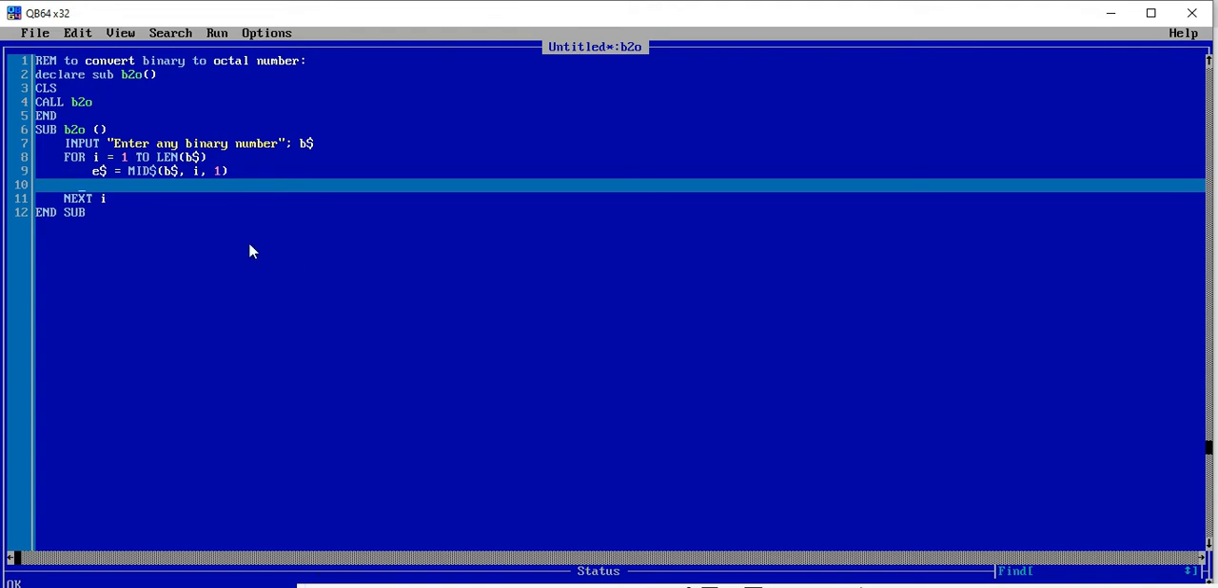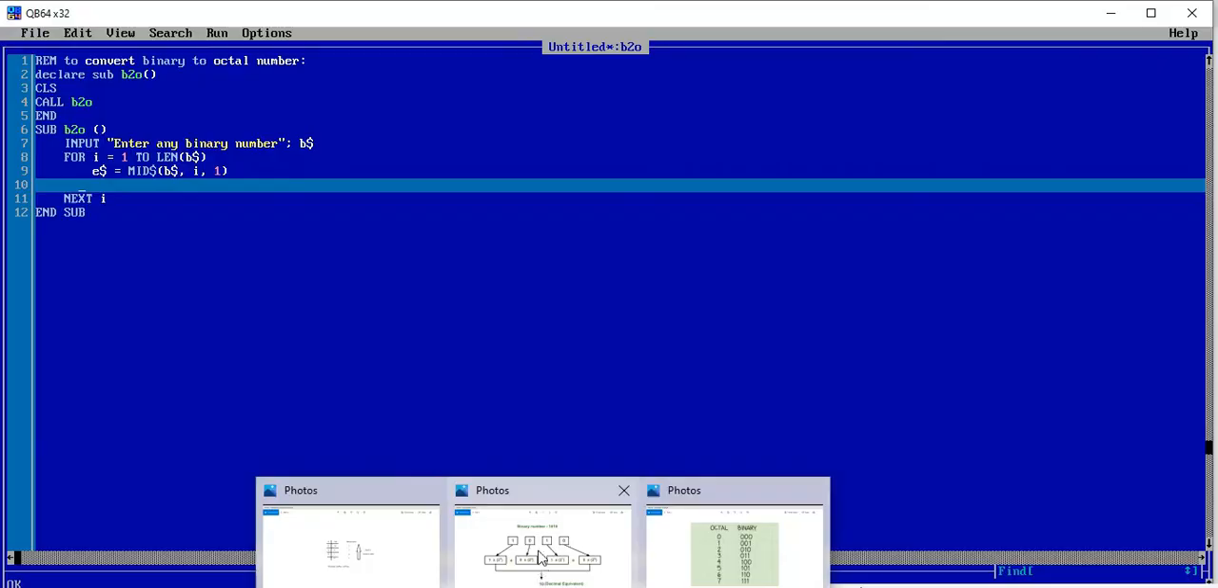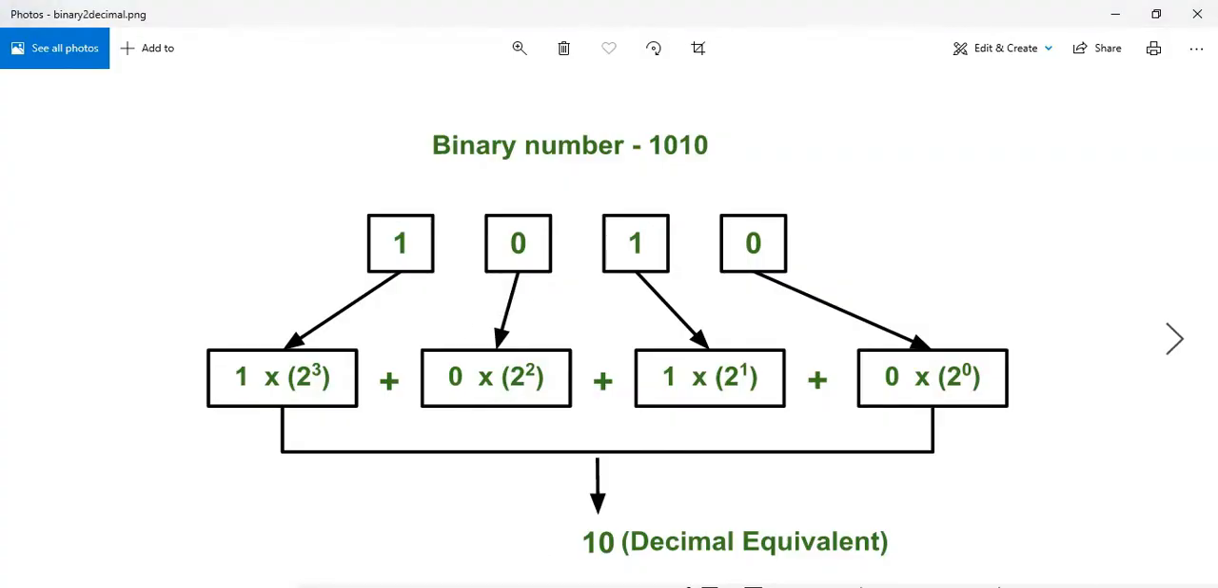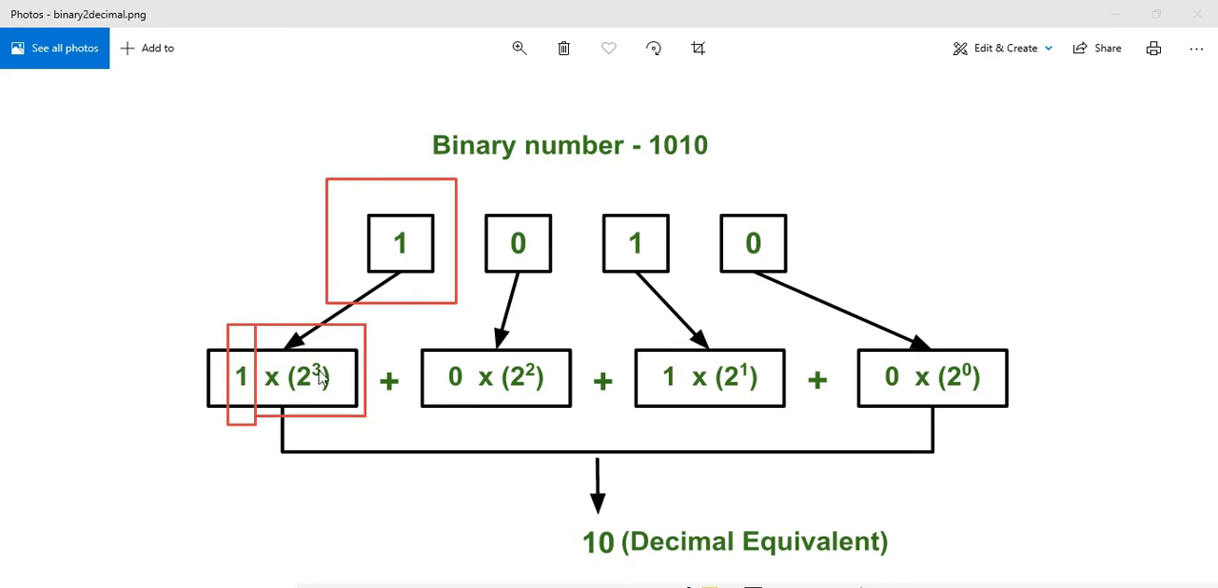Let me show you the mathematical calculation for how to convert a binary number into a decimal number first. Let me show you one picture. Okay, here you can see one picture. Let me annotate this. This is the first bit of that binary number, and for the first bit, this bit 1, we have to multiply it by 2 to the power 3. This power 3 is 1 less than the total number of bits.